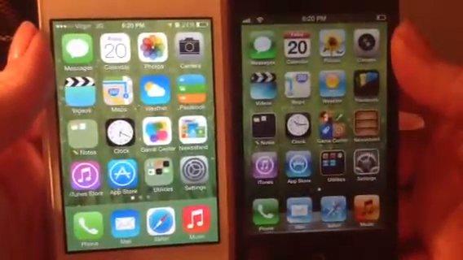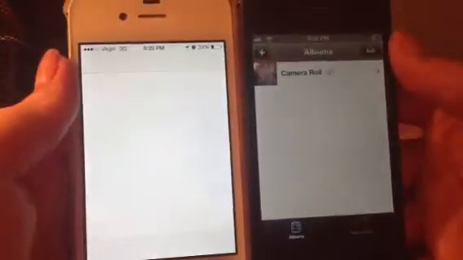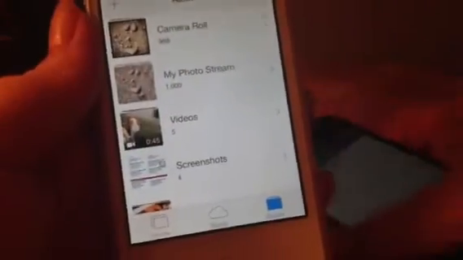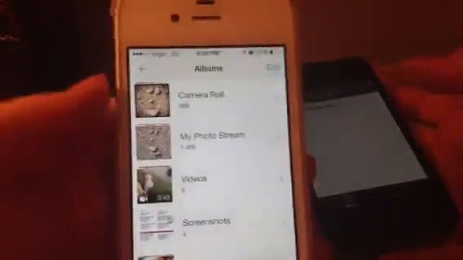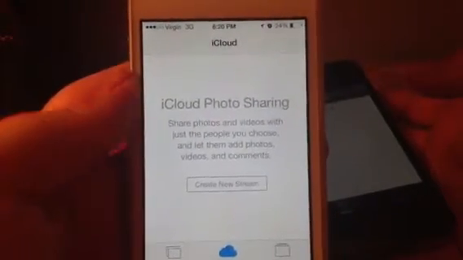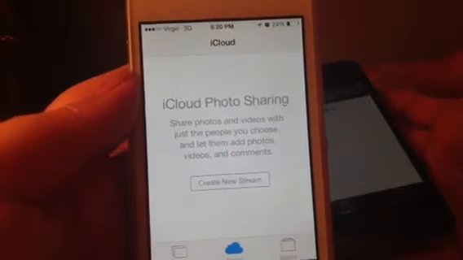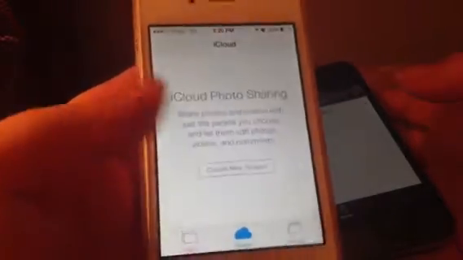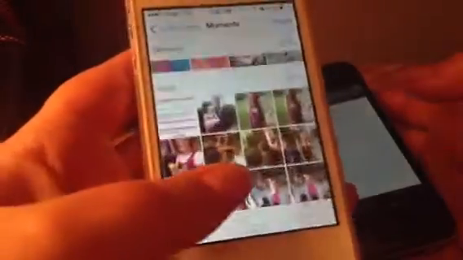Next, we have photos, and you can see that the icons have changed a lot. No more sunflower. And you used to just have photo stream and albums, and now you have albums, shared, and photos. So albums are all your photo albums, including your photo stream. The shared tab down here is a new service. It's called iCloud Photo Sharing. And this is so you can share photos with other people.